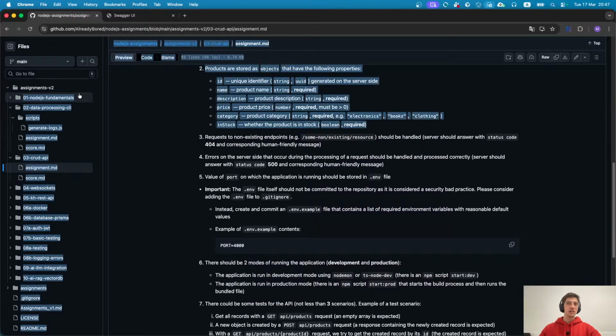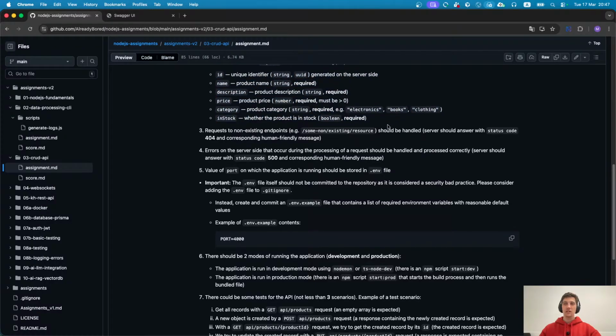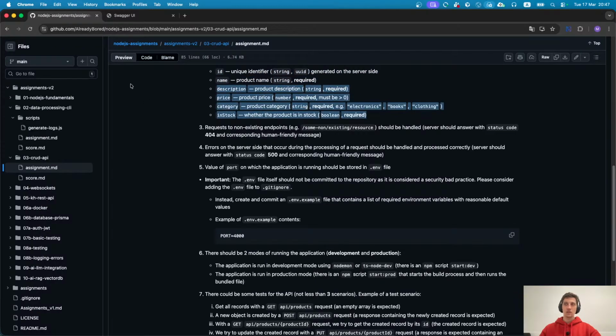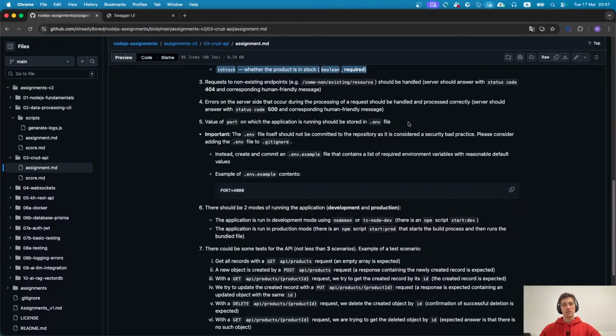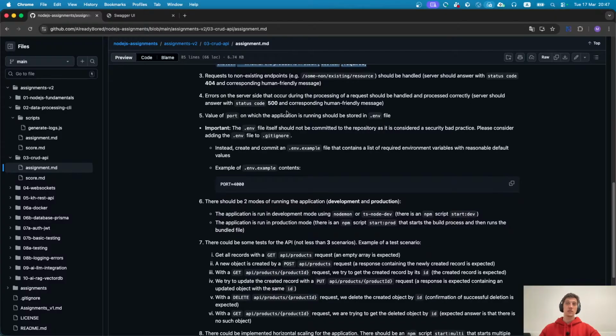You can see required types and which fields are required for creation of objects. Requests to some non-existent endpoints should be handled correctly. You should return status code not found, your favorite 404 error, and some corresponding human-friendly message. For example, the page at some path doesn't exist or something like this.